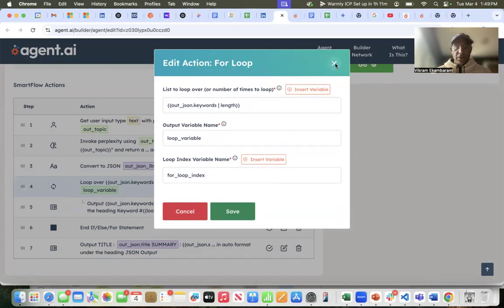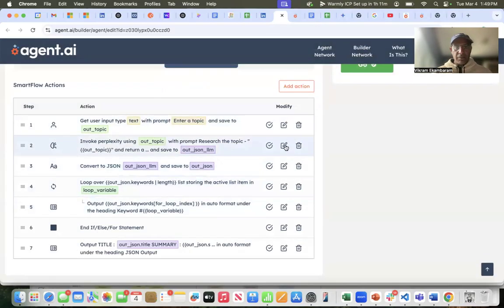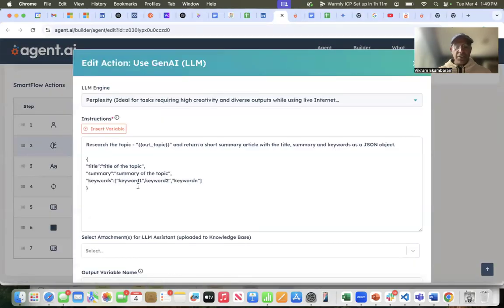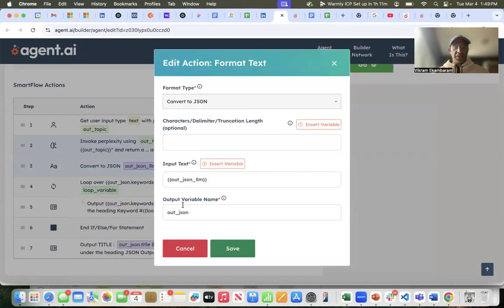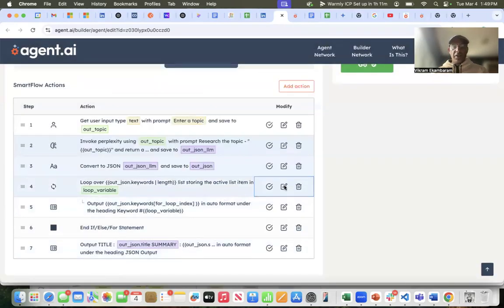And then, just to go back here, if you look at it, remember I have a list of keywords. So what I'm doing is I'm basically saying for this JSON object that I have, so again, this is the name of the JSON object that I'm using, out underscore JSON, out underscore JSON dot keywords.